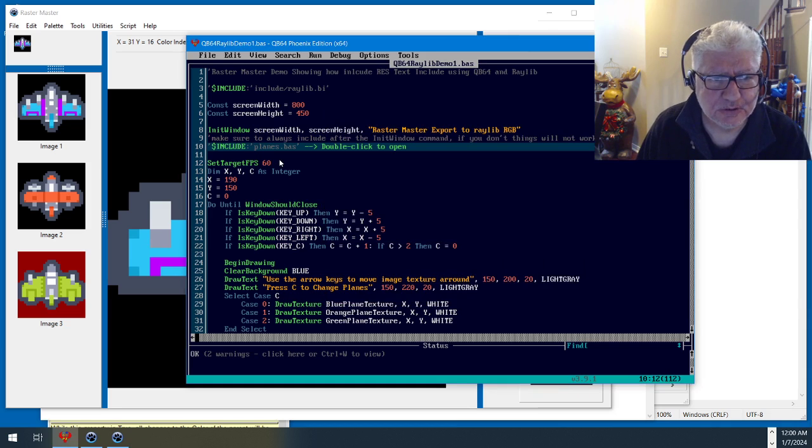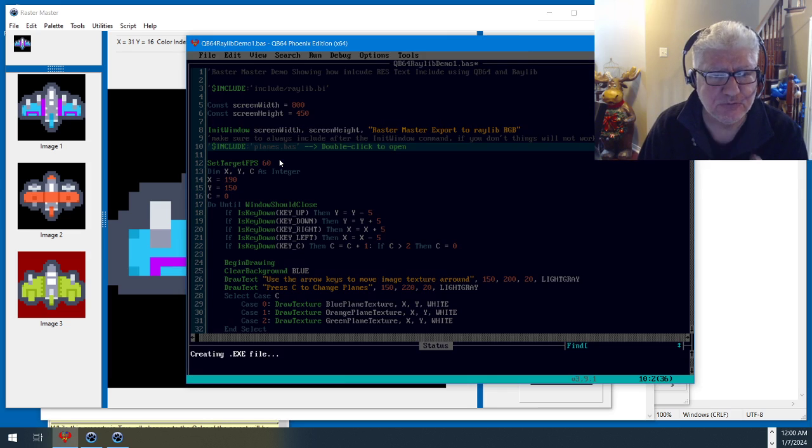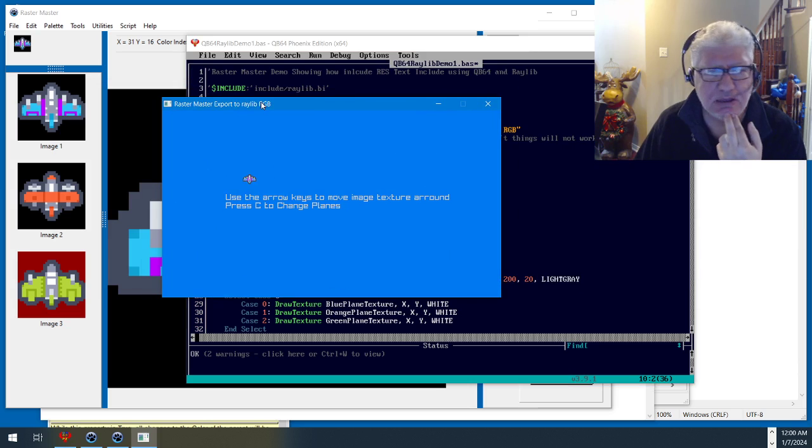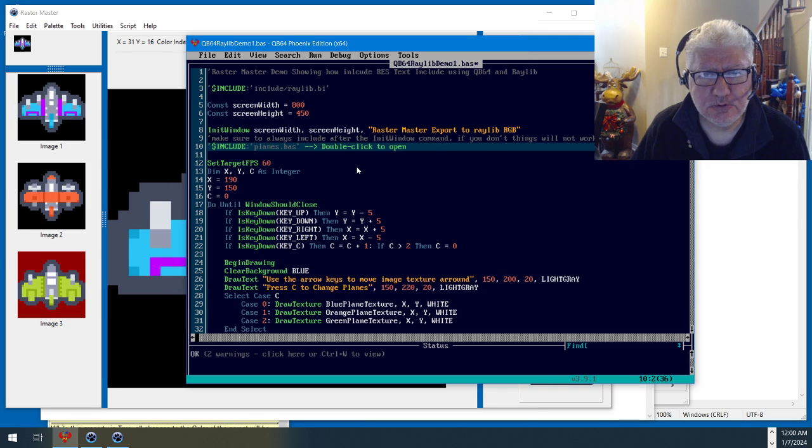Actually, I think there's a little bug in QB64 where it doesn't know that we made changes, so I have to re-edit that line. And now we see the changes. So what used to be blue now has a little purple there. And the other one stayed the same, but you get the idea. So this simple demo is on GitHub. I'll put the link in the description of the video, but that's how easy it is.